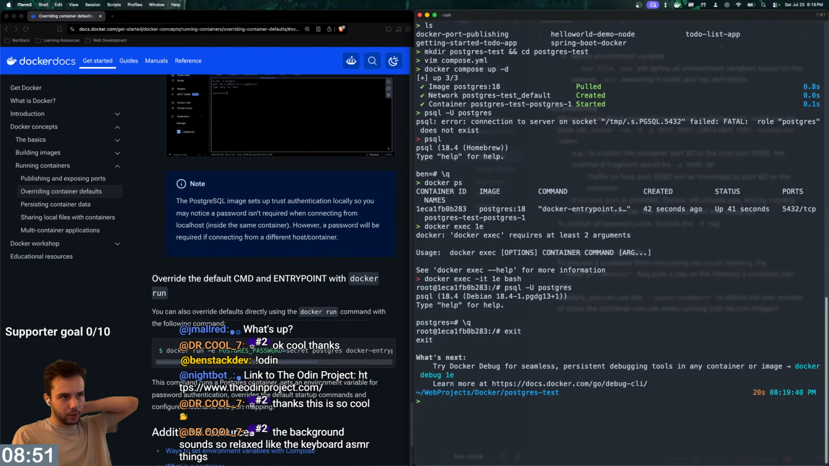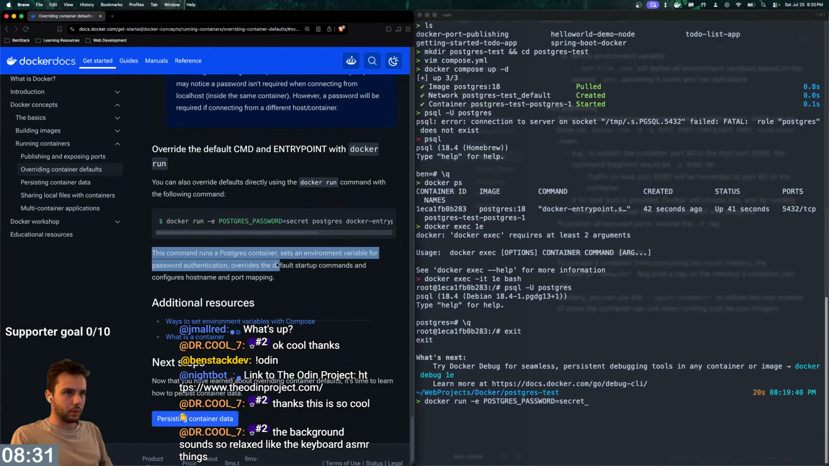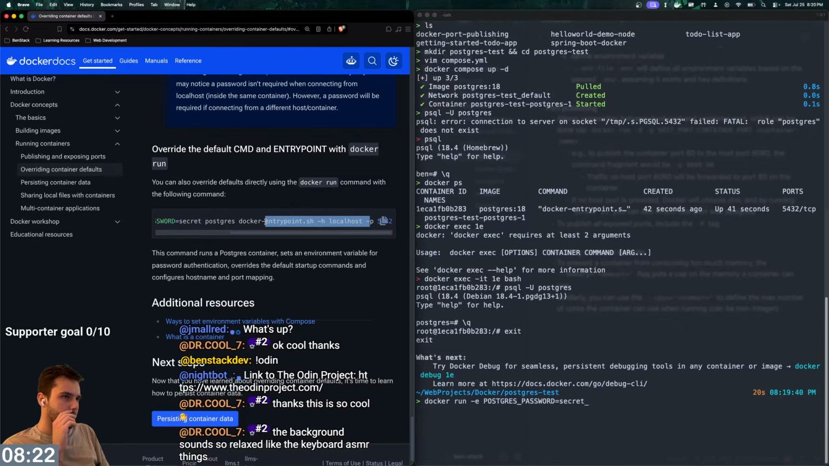You can also override defaults directly using the docker run command. So if we want to change the environment variable, this command runs a Postgres container, sets up an environment variable, password authentication, overrides the default starter commands, and configures hostname and port mapping. Yeah, but does this not create a separate one? Because all of this is what we had configured inside of the. Okay, so this is actually interesting.